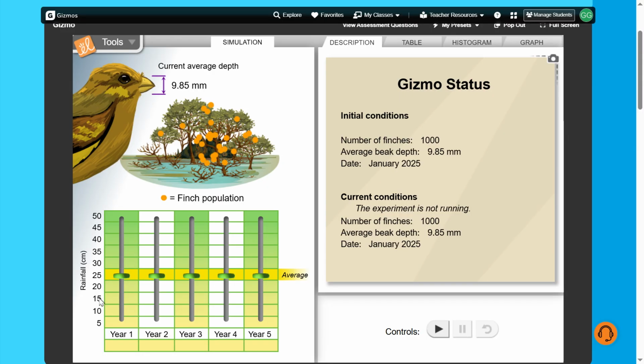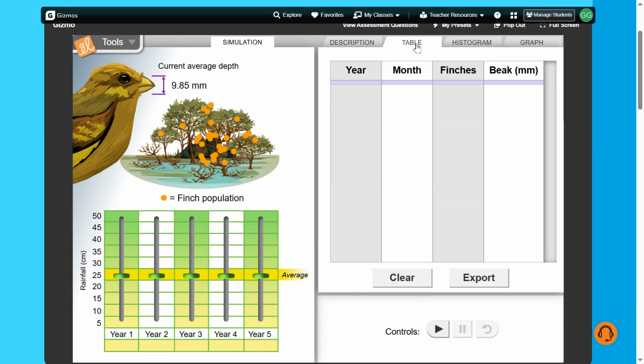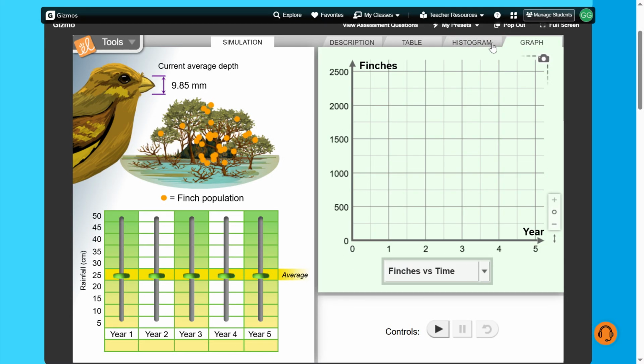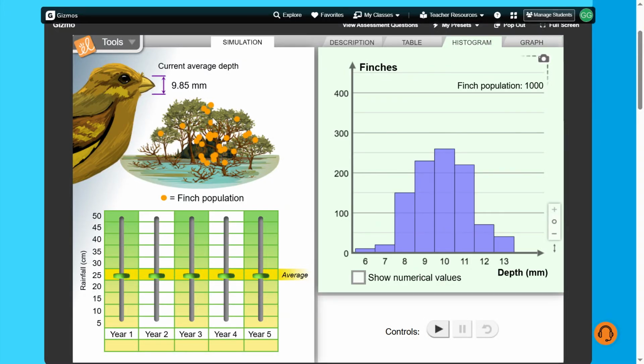On average, 25 centimeters of rain fall on this island. We can change it up and down. The result can be viewed in table format, a histogram format, and a graph format. First, we'll look at the histogram. Our first simulation, we can keep the rainfall at 25 centimeters per year.